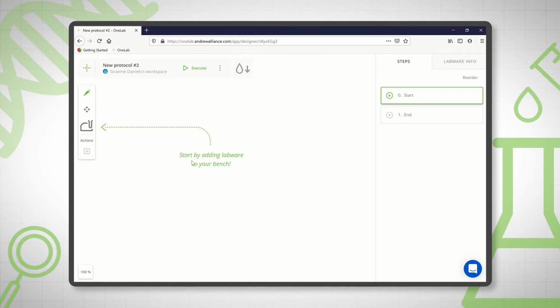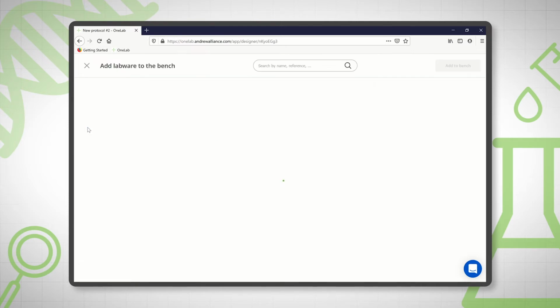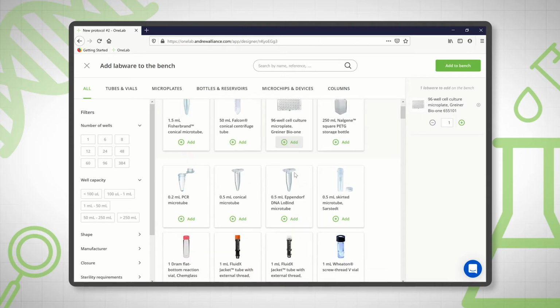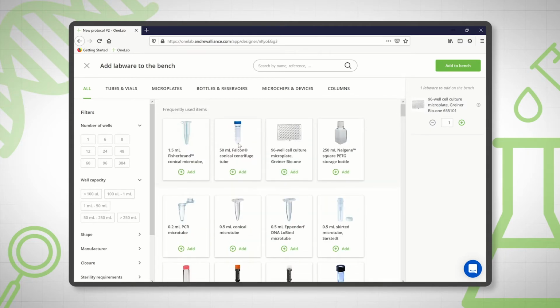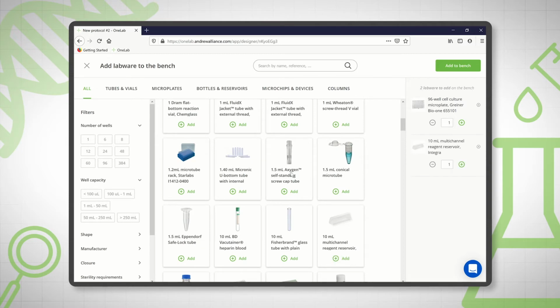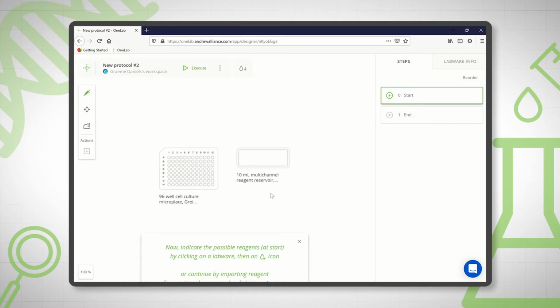First thing you would do is follow the prompts. So we'll start by adding labware to the bench. So click on that and it will take you to your labware page, and we're going to add simply a microplate, and we will add a reservoir as well. Okay, so when you click on a consumable, it's added to a list over here. Click on add to bench, and there they are.